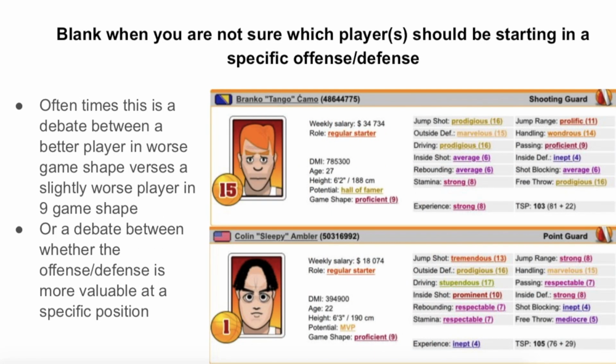And then the last major one is going to be when you're not sure which player should be starting in a specific offense or defense. So these are two players that I had on my roster last season when I was doing a playoff push in Division 3 USA. And generally, one of the two of them would play shooting guard or small forward, depending on the offense. And there was just times where I liked blanking shooting guard and small forward. And for different offenses, the game engine would do different things.